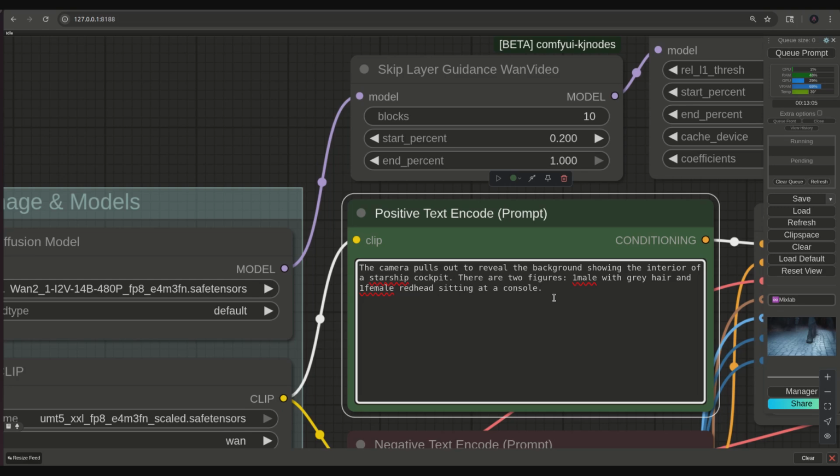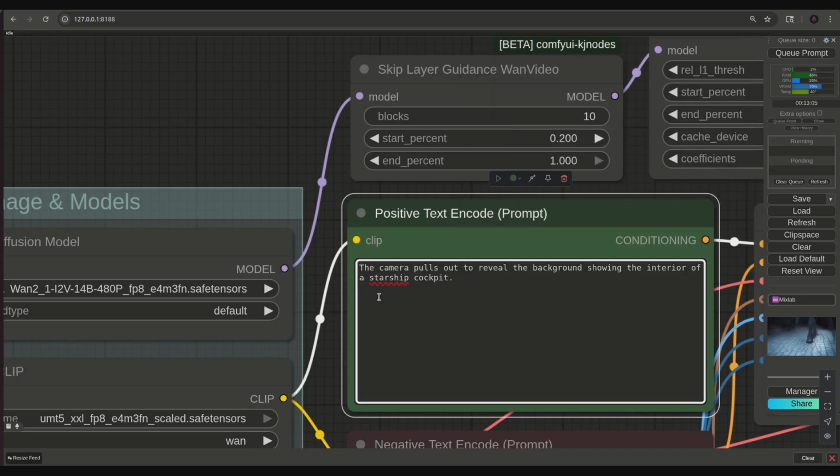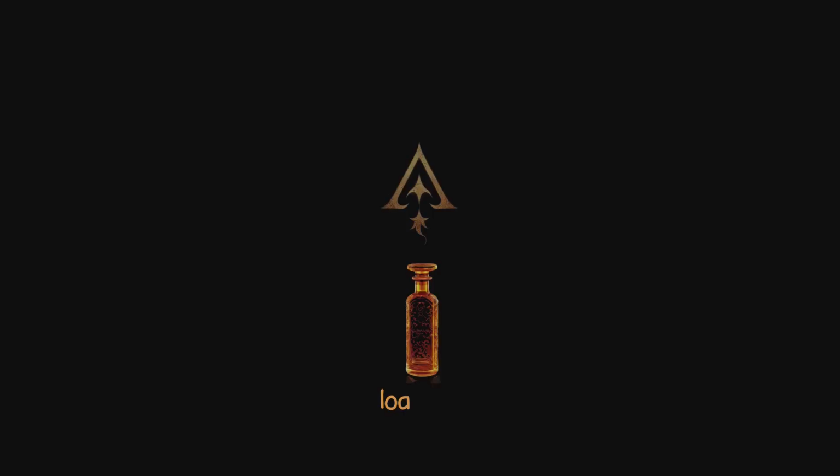Now, the only reason I don't want to say it like this specifically is because it talks about that last thing as if it's the result. And I wanted to talk about it as what you're looking at right now. Then we say the result is the camera pulls out to reveal the background showing the interior of a starship cockpit. So I really want to move in this idea of sequentially what we're trying to do. I think it's even better to say this, and then the camera. So let's go. The results.